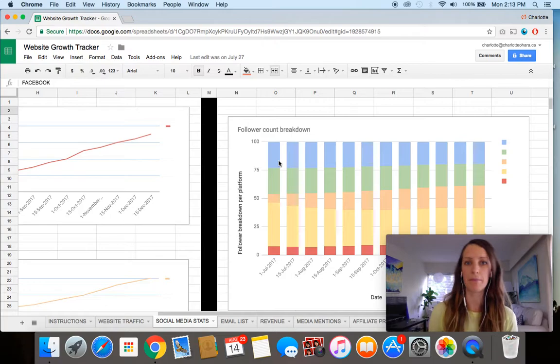Or on the flip side, maybe you start getting really into Pinterest and that's driving a lot of traffic to your website, then you'll see over time as those numbers change on your Pinterest weight. So, super cool way to see how all of that social media presence that you have and that you're growing is translating over to website traffic.